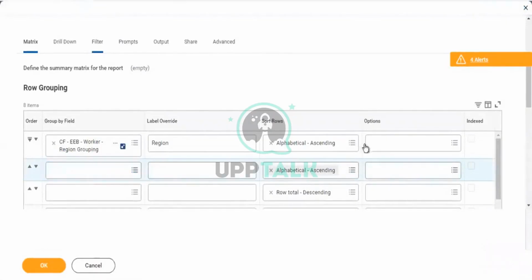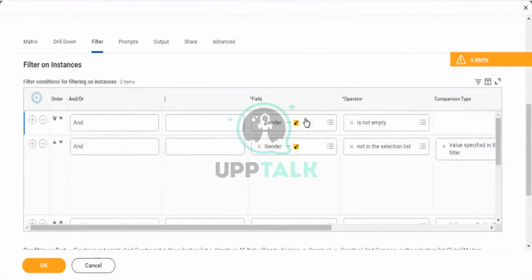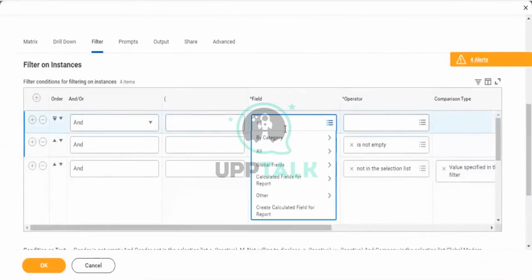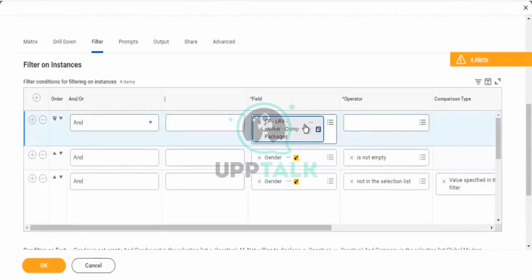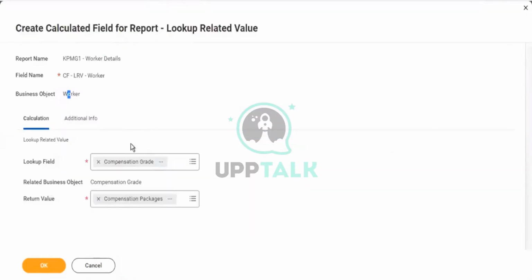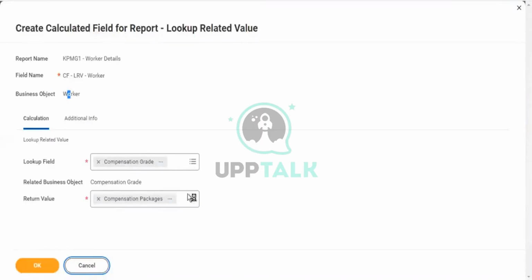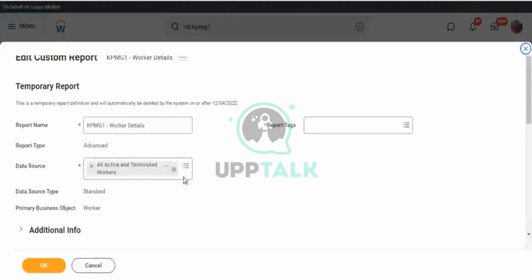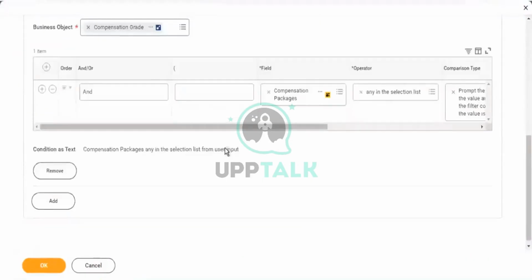And then you can also use this field directly in the filter, either on your advanced report or on your matrix report. Now when I go for CF comp packages, I can directly build a filter using this field. Even in the case of an advanced report, I don't have to build a sub-filter. If I go ahead and save it, I can directly create a filter using comp packages instead of having to add the sub-filter.